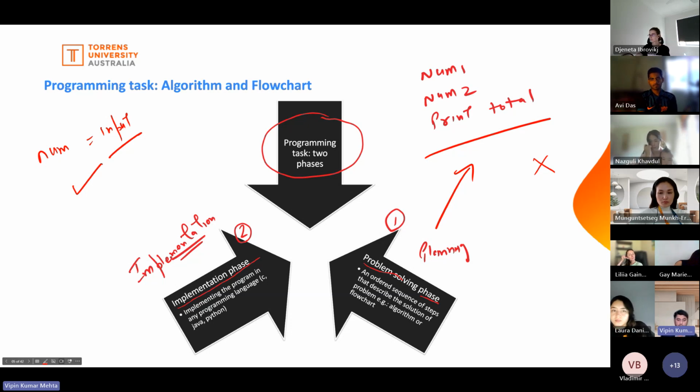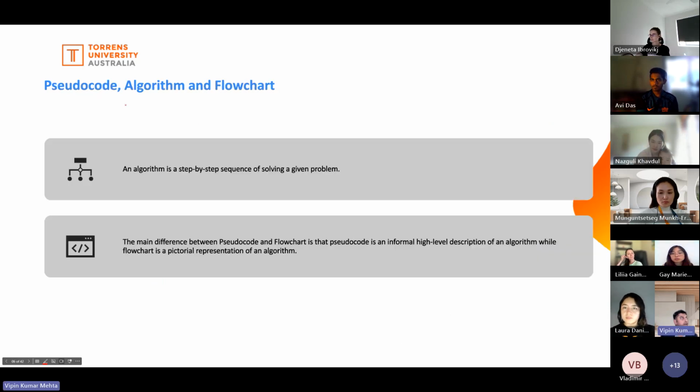Now, this plan is called an algorithm. So an algorithm is just a step-by-step sequence of how to solve a problem. You are not actually solving a problem. You are just creating a plan of what resources I need and what steps I must follow to solve a problem. Now, this particular algorithm is further divided into two different categories. One is pseudocode, and the second category is flowchart.